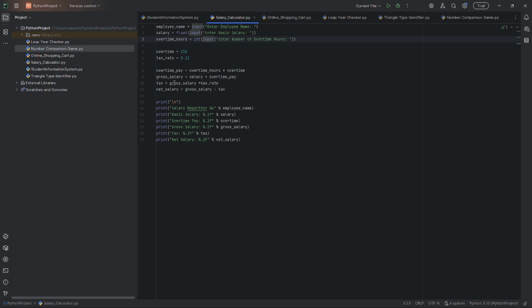Then we set two fixed values. Overtime is 150, that's the pay per hour, and the tax rate is 0.12, or 12%. After that, we calculate the overtime pay by multiplying the hours by the rate, and then we add it to the base salary to get the gross salary here.